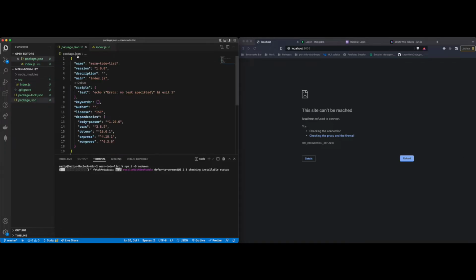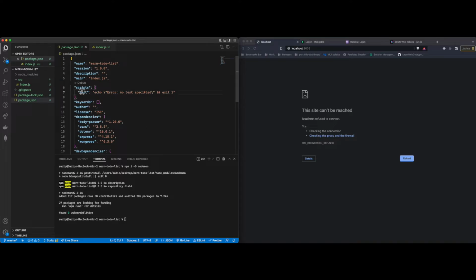and while we are here, we're going to set up our scripts. I'm going to get rid of this test and name it start, and it's basically going to say node, and I'm trying to run the index.js file because that's our entry point, so I'm just going to say src/index.js. Okay, that should know where to find that file.